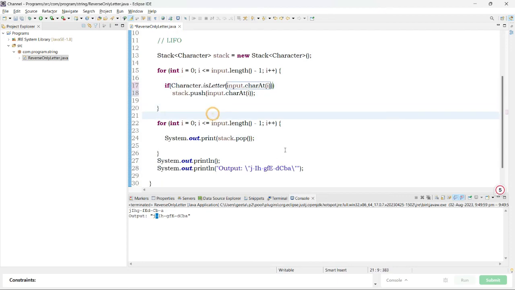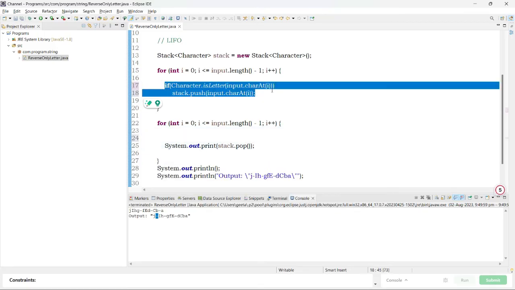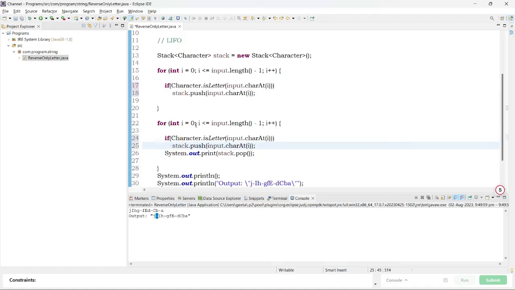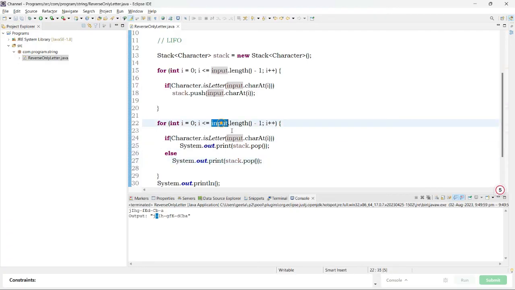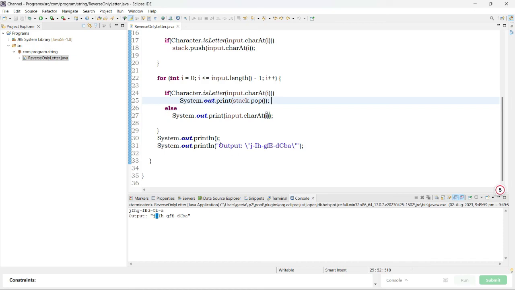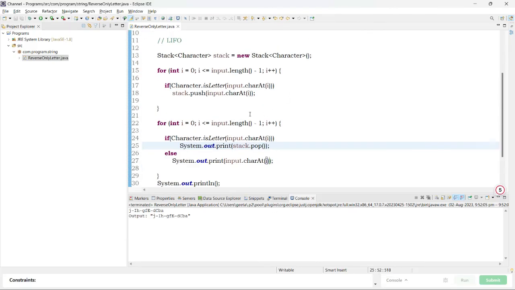We are only storing the letters, and while popping the data, I'm copying this same condition over here. If the current character is a letter, then I will take the data from the stack. If it is not, then I'm going to take the data directly from the input string, input dot charAt. You got my point. Let's try to print our output. Trying to run. Yes, now we got the solution.